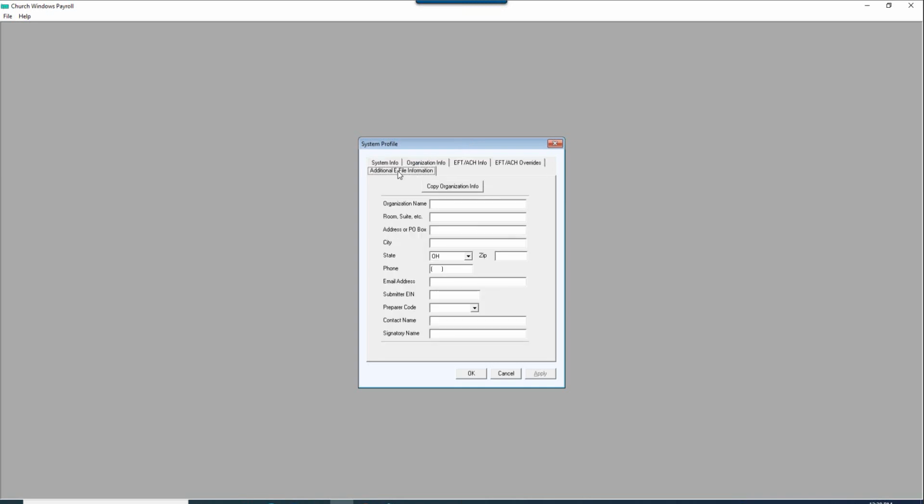Go to the additional e-file information, and finally the W2, W3 e-file. This is where we would enter information about the church if we are planning on e-filing or creating an e-file for either the Social Security Administration or to submit to your state, as the case may be. If you'll be using the electronic filing function in the payroll software, which we would certainly encourage all of our payroll users to do, you will definitely want to fill out this page.